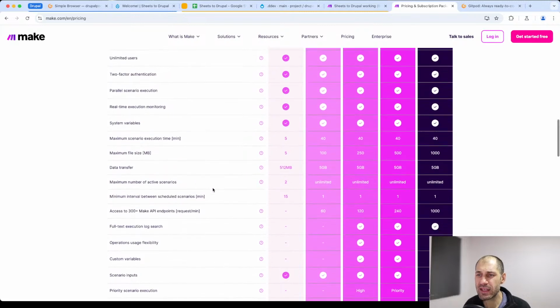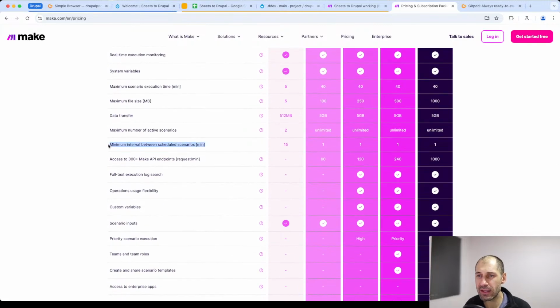And the other thing is, if you have a scenario where it has to schedule stuff, then it'll only schedule it every 15 minutes, not 1 minute. But if you're on the paid account, you can have unlimited scenarios, and any trigger that has to be scheduled can be scheduled every 1 minute. So it's much faster. Just be aware of that.